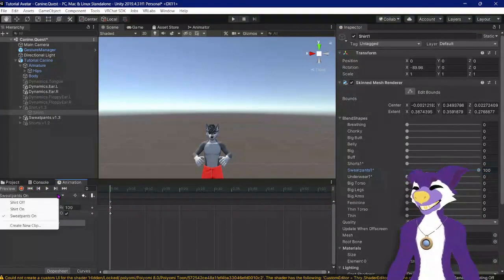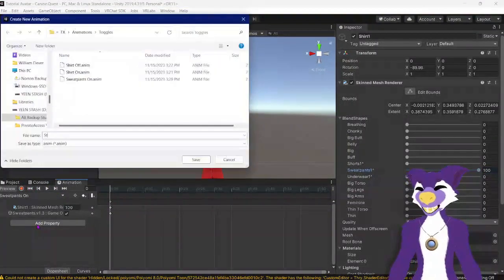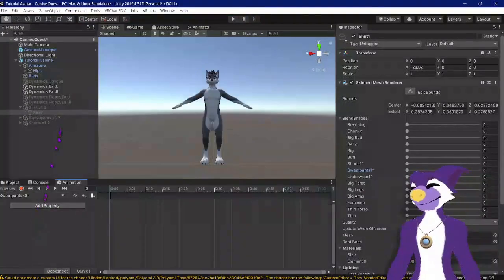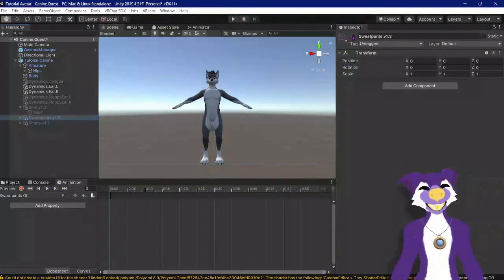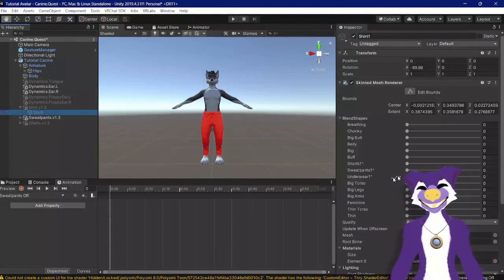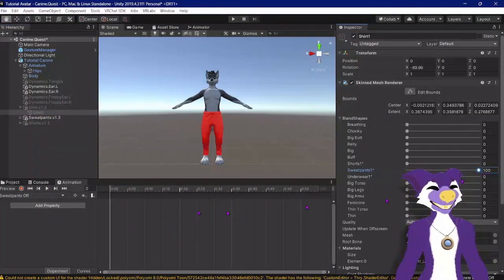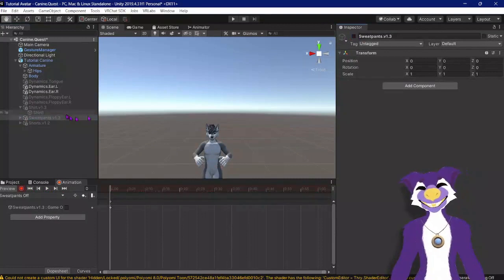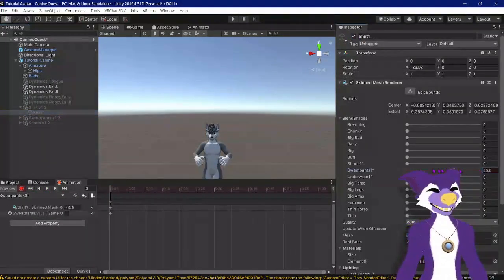Now we unrecord that, and now we want to do sweatpants off. And of course, just like before, it'll untoggle everything assigned. Just turn them on, and then do this all the way. Now sweatpants off. So now we uncheck this, and we drag the blend shape down.